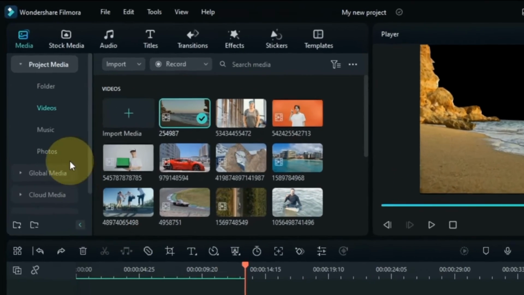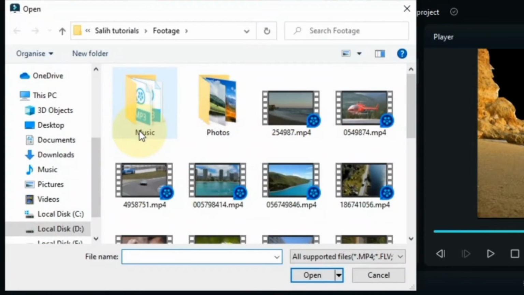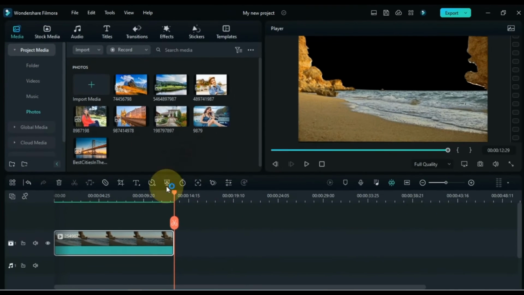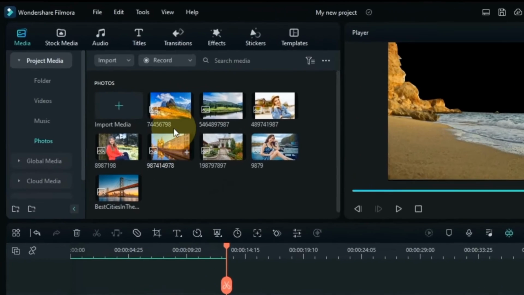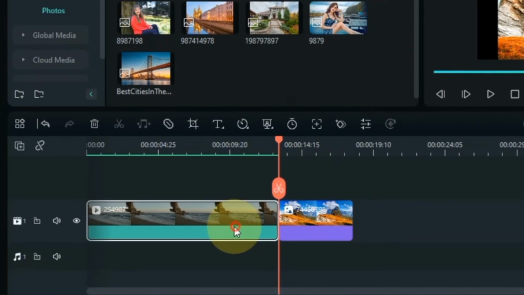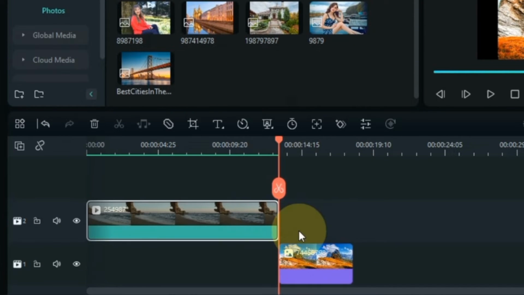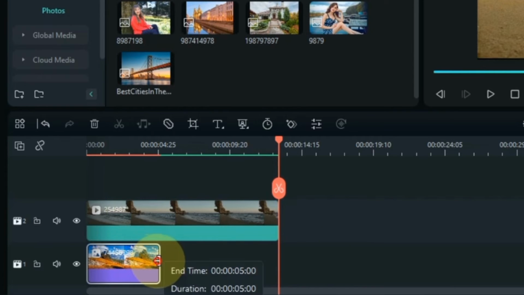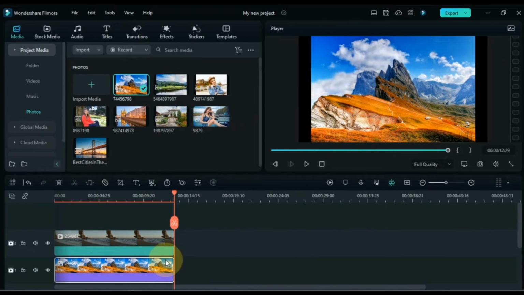I go to the media. And here from my computer I import these two pictures. Now I replace one of these two pictures in the sky area. I drag the picture onto the timeline. Move the video to the top track. And move the picture position from here to start. And set the duration of the picture according to the above video.